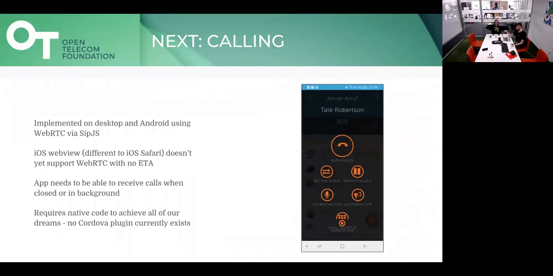And we had implemented it for Android and desktop using WebRTC, but iOS, it's difficult to explain. So there's iOS Safari, and then there's the iOS web view, and the iOS web view is like a cut down version of the iOS Safari. So iOS Safari supports WebRTC, but the iOS web view, which is what a Cordova application runs in, does not support WebRTC, and there is no ETA for that support. As a result, we've had to think around that and work out another solution.